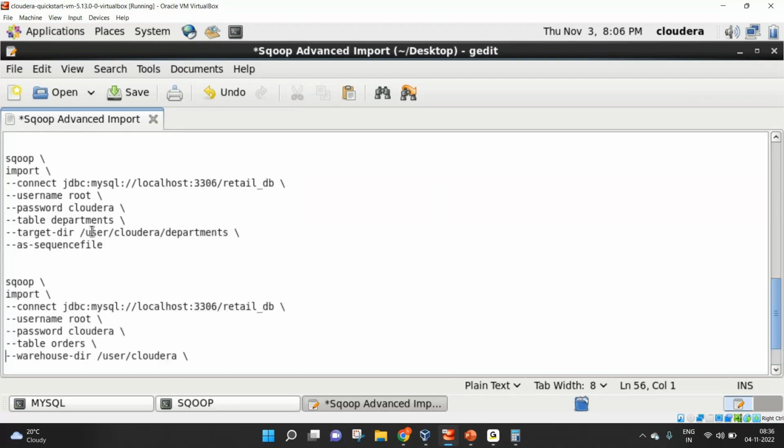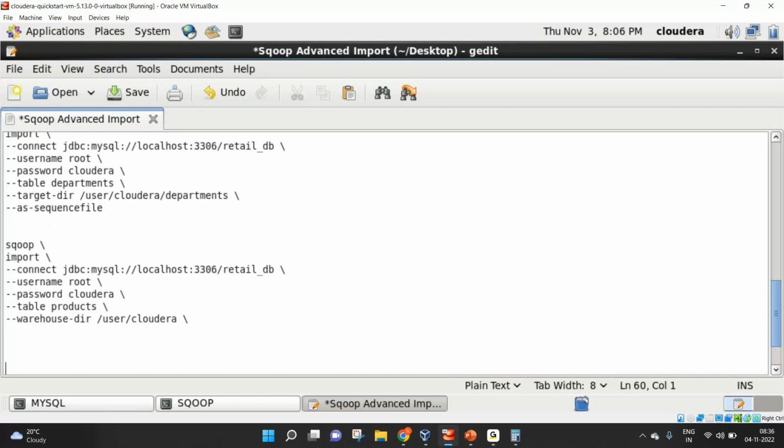So here the table name changes. Table name is products, and warehouse directory. And then here I'm going to mention hyphen hyphen columns. So this is what you have to mention if you wanted to import a subset of your data.